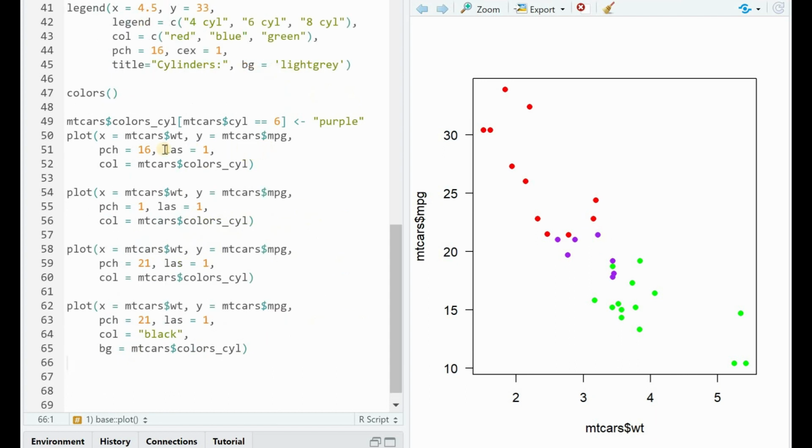Now there's something I want to point out quickly. If you use point character 16, you have these dots where the color fills out the filling of the circle as well as the stroke.